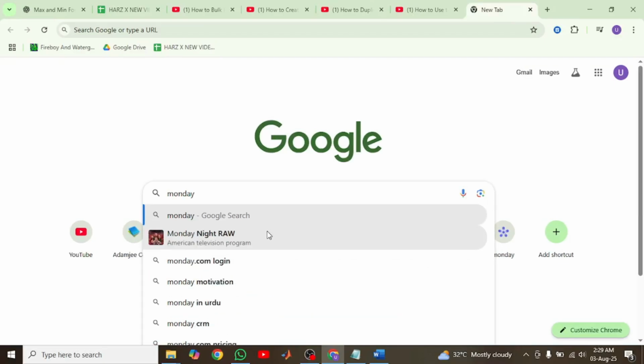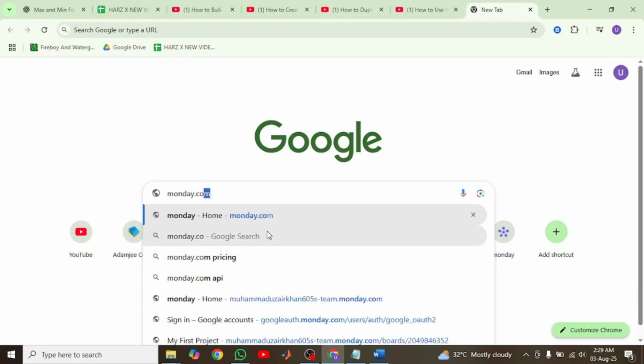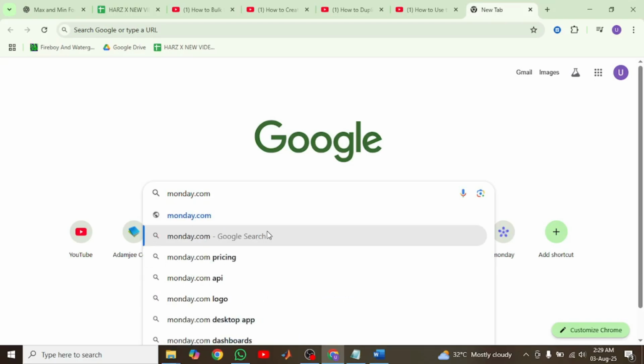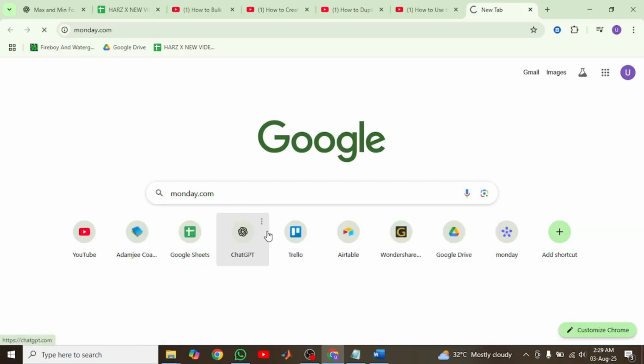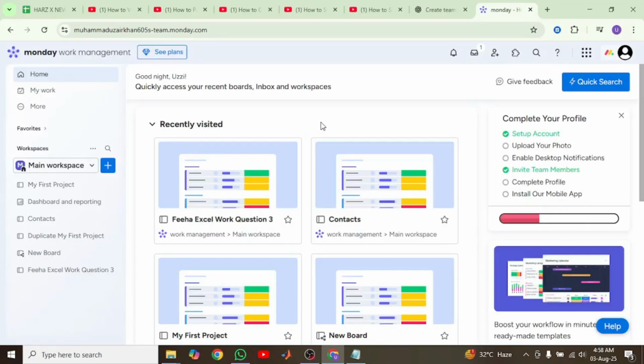Over here, click the login option at the top right corner. After that, you can either sign in with Google or type in your email address. If you use the Google sign in option, select the correct email address.